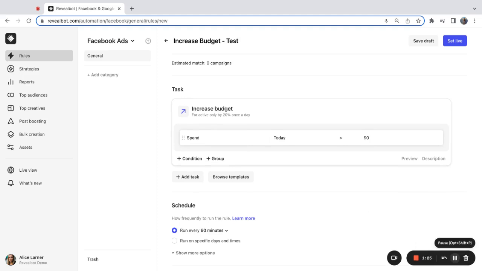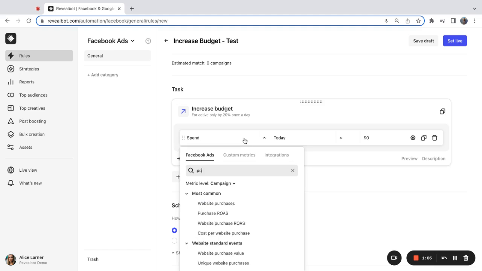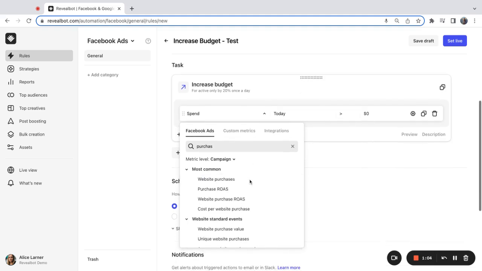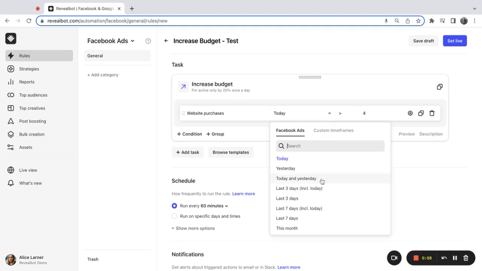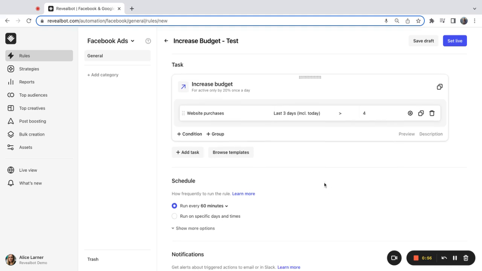However you choose to do it, you just need to make sure that your conditions are able to identify a well-performing campaign. I want to increase the budget of a campaign if it has more than 4 purchases and the purchase ROAS is higher than 3. So first of all, let's add the purchases condition. So website purchases are higher than 4. And I want my rule to check the data for the last 3 days, including today.